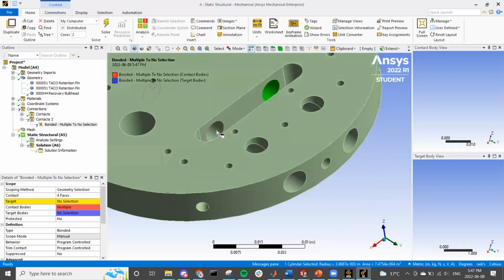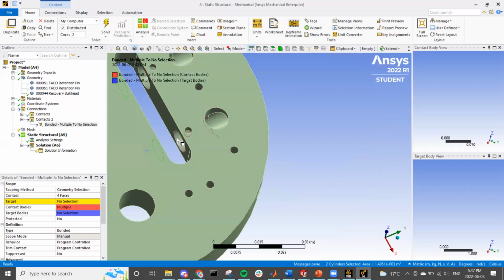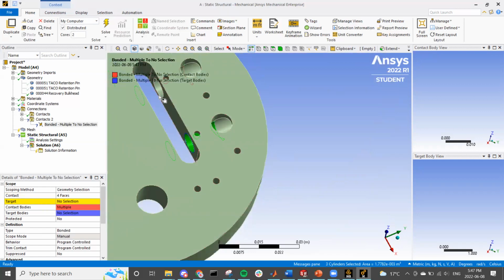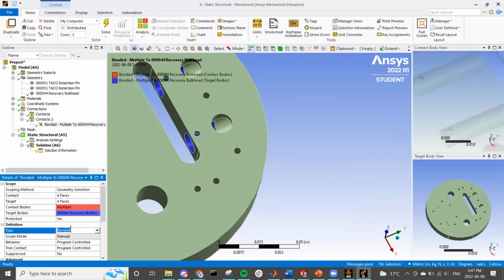And I'm going to select the faces where it contacts. If you control click, that's how you get multiple selections. Target Y. And the type is going to be, I think they're essential.